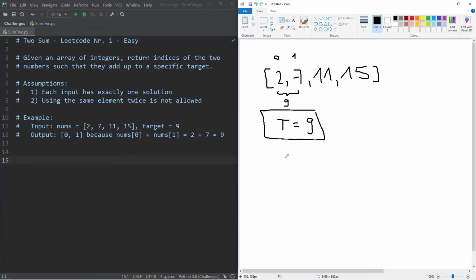So ideally, our output is going to be equal to an array which has the numbers 0 and 1. So how can we write an algorithm which does this for us?